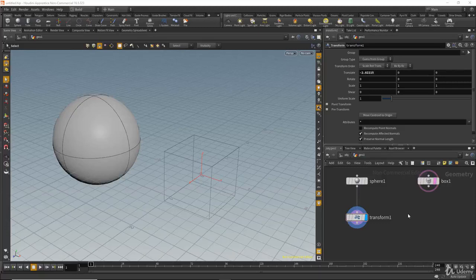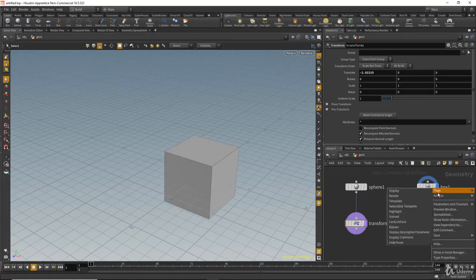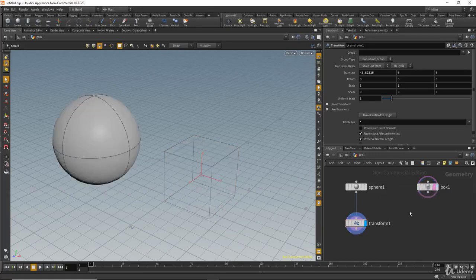In this lesson, we'll take a look at how to use the merge node and how to connect and disconnect the nodes. So here I will remove the template flag from the box. By the way, you can right click and choose flags and choose any flag you want. For example, the display. As you see, the display flag comes to the box and you can choose template and so on. Okay, so I will click here to remove that.